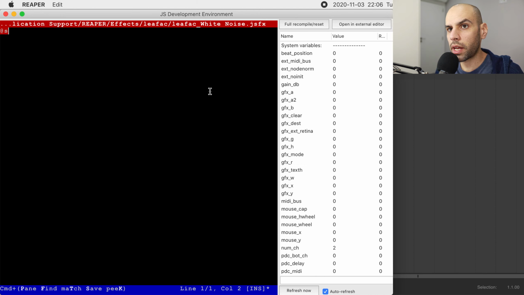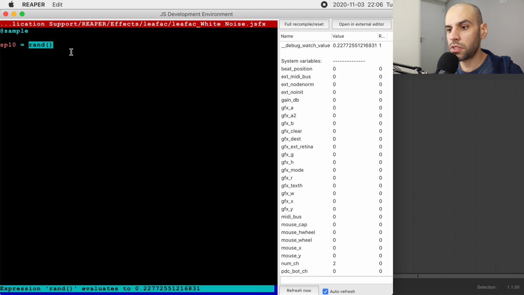So I want to write some code that is going to run on every sample. And the code is pretty simple. So I'm going to create a sample, and a sample is a number between -1 and 1. So the way you create white noise is, for every sample, you pick a random number between -1 and 1. That's how you create white noise. So what we are going to do is pick a random number, and there is already a function in JSFX called rand. When you call it, it gives you back a random number.